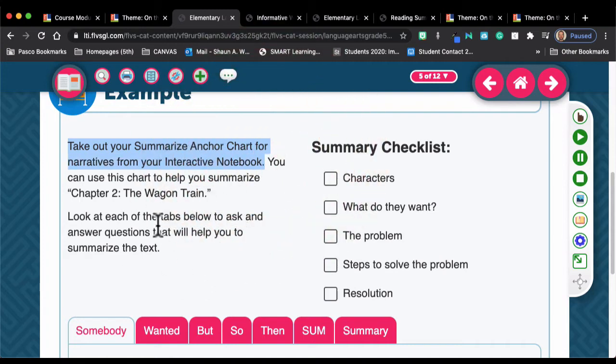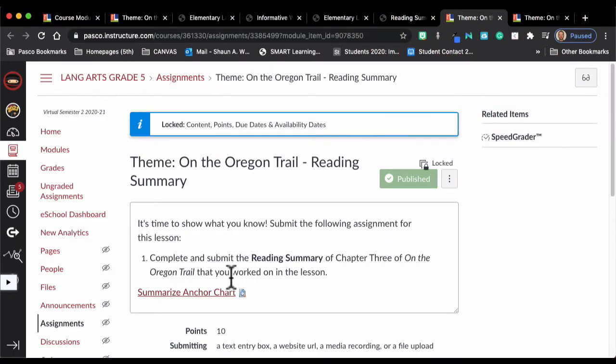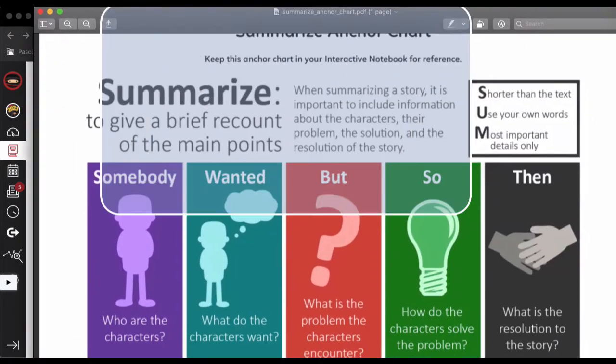If you don't have that, or if you're not sure where to find it, you can come to this first assignment here, reading summary. I'm going to click on that. It's going to open here, and the summarize anchor chart is actually attached right here. It looks like this. Bring it over here.